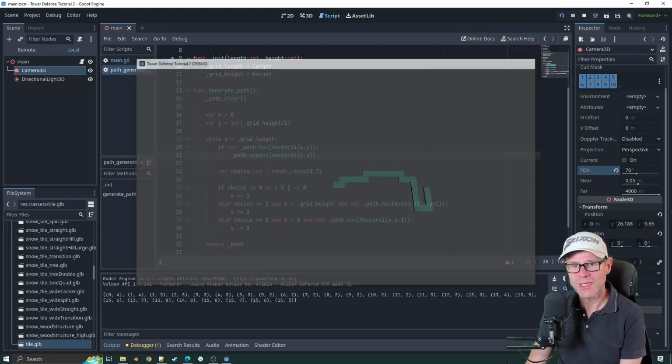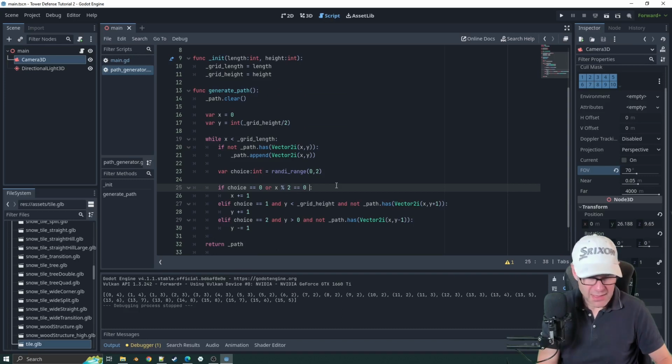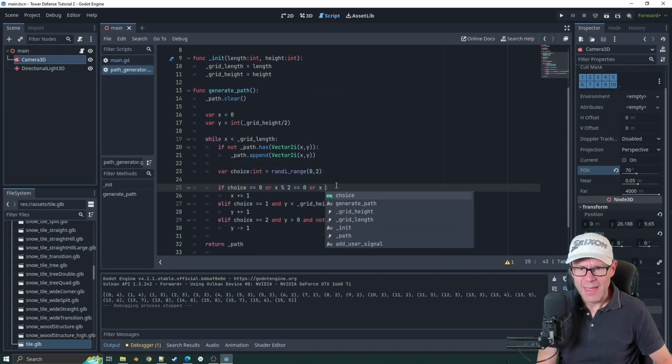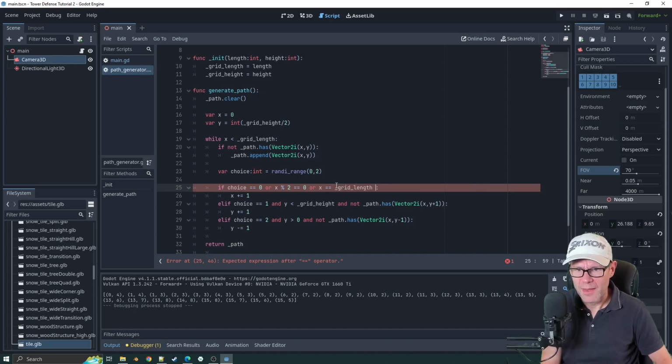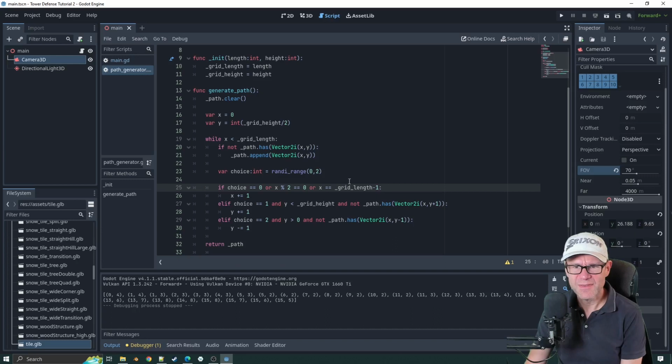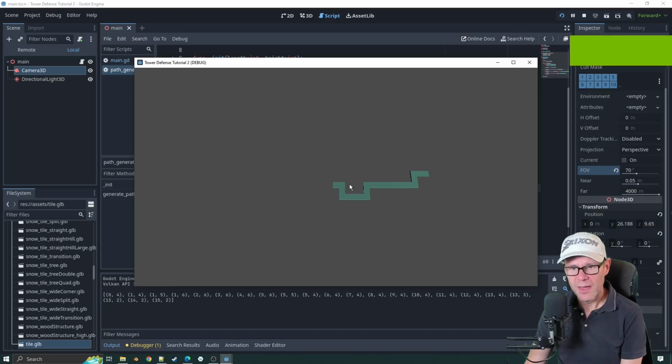So what I might just do under the logic here is say, or x equals, and I think I've got to say grid height minus 1. Grid length rather, grid length minus 1. If x equals grid length minus 1, so if x is 15, then it has to be right as well. Let's just give that a quick go. I think that's correct. Well, it's a good start. Yeah, I think that's correct. Now it's fun. It's okay.